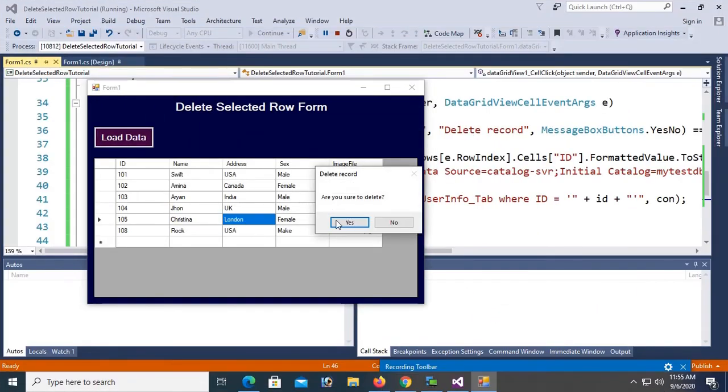In this tutorial I will show you how to delete a selected row from a DataGridView in a C# Windows Forms application.